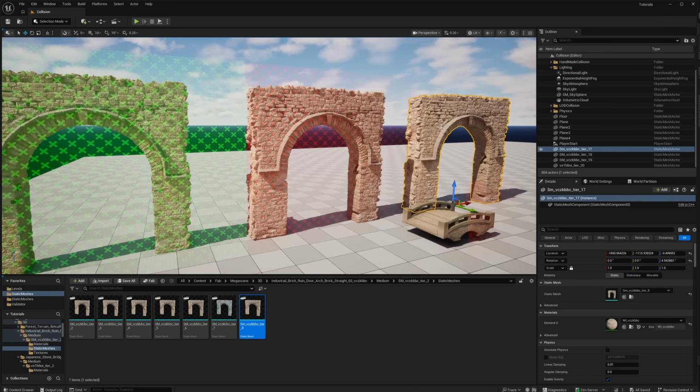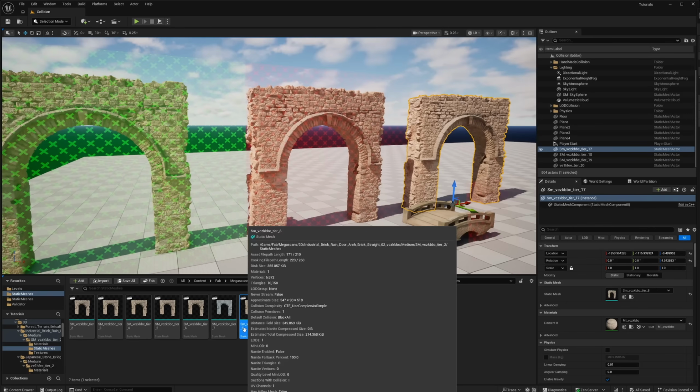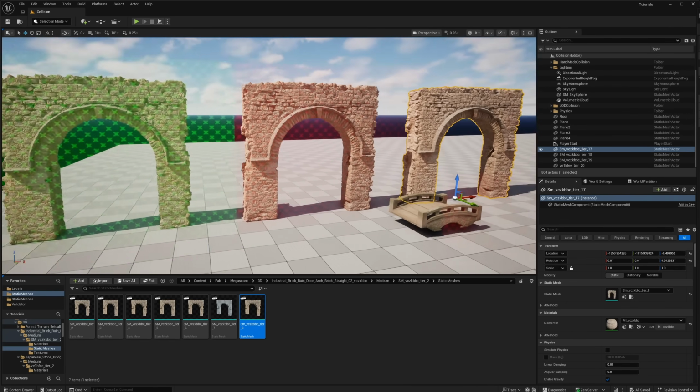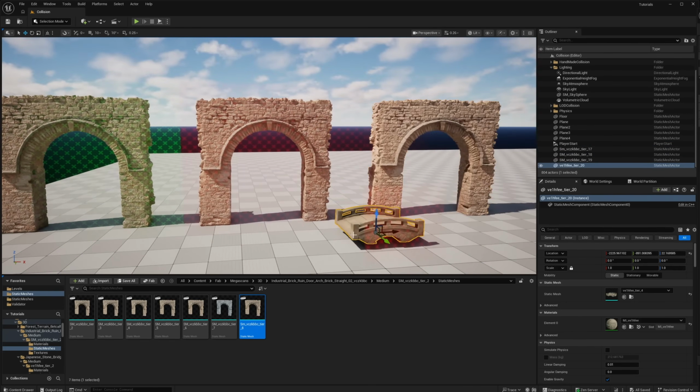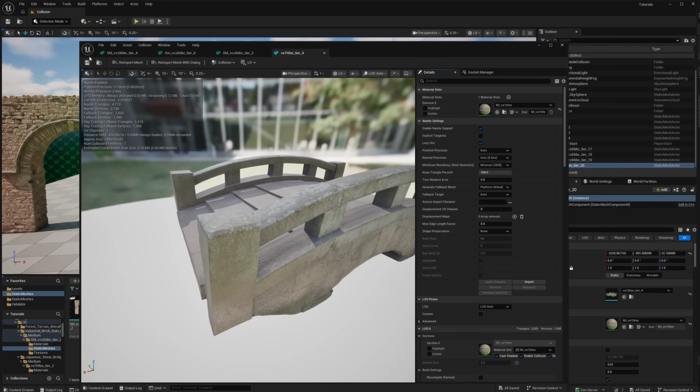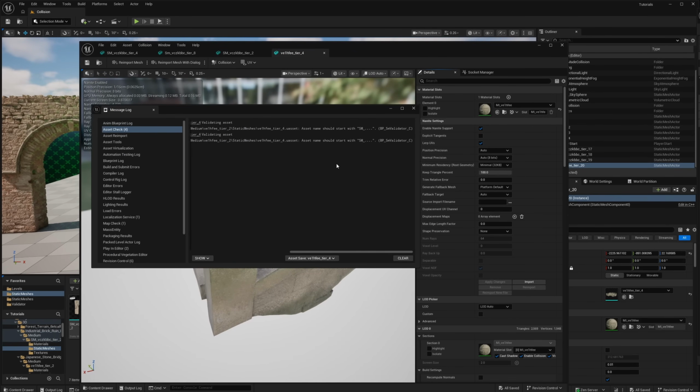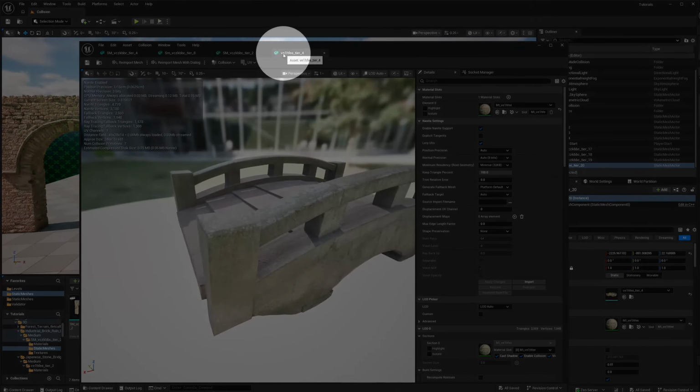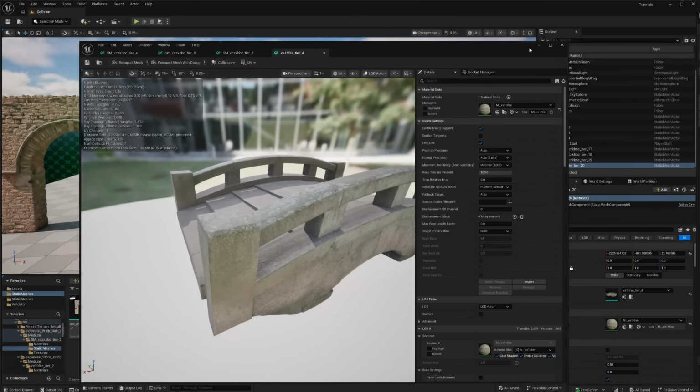And if I browse to this asset, you'll see that I have the SM, but the M is lowercase, and this doesn't meet my conditions. So I can do the same for this asset. If I try to save it, my output log will tell me that the asset name should start with SM underscore, and as you can see here in the name, it doesn't start with that.